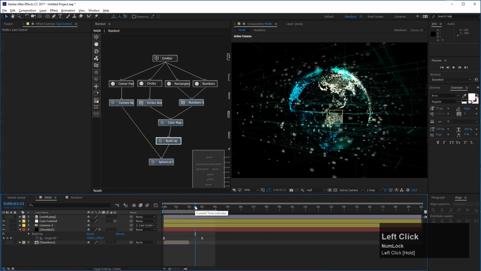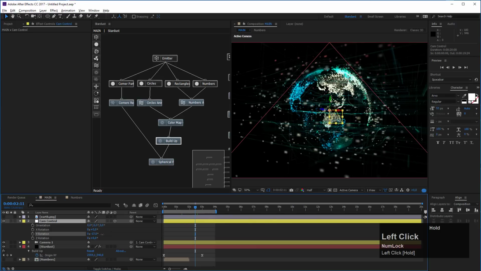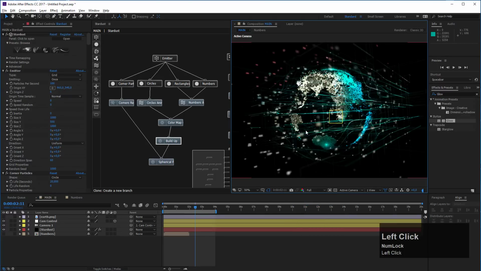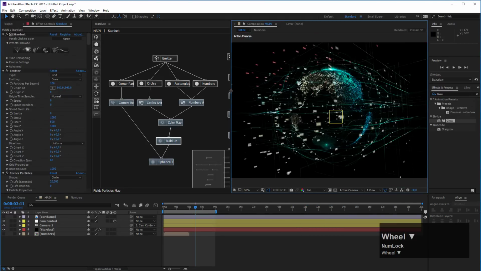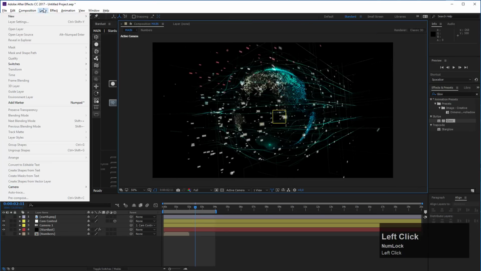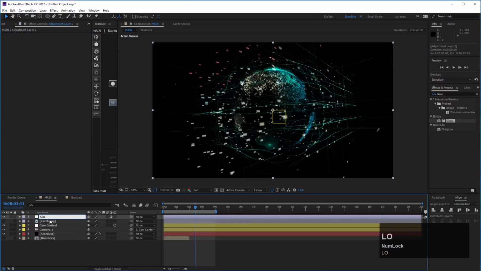To make this even more interesting, you could now, of course, choose a new camera angle, maybe something like this. To improve the look of this scene, let me change back to full resolution quickly. We could add a little bit of glow, for example. So let's do that quickly. I will add an adjustment layer, and on this adjustment layer, let's call it glow, I will add a glow effect.